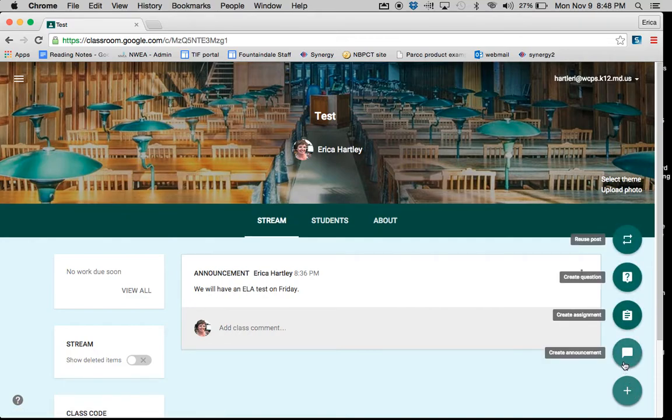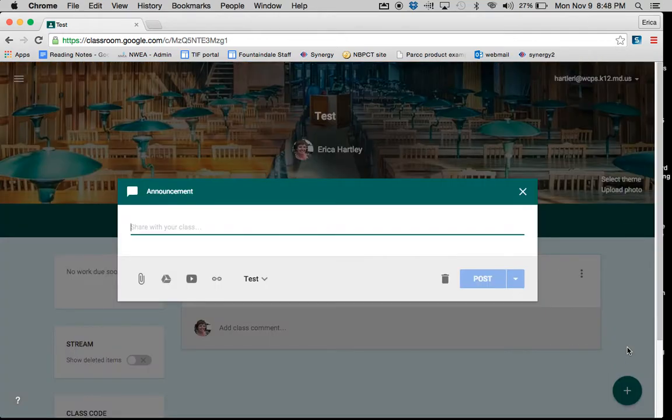Clicking the plus sign will give you the option to create an announcement, which is a great way to just post reminders and to communicate with your students. You will see the option to create an assignment, to create a question, and to reuse a post. We will look at reusing a post, creating a question, and creating an assignment in later tutorials. For now, we're going to look at creating an announcement. So you would simply click on the button to create an announcement.